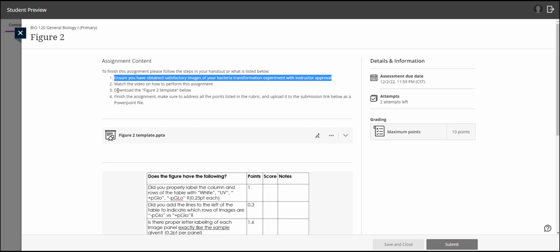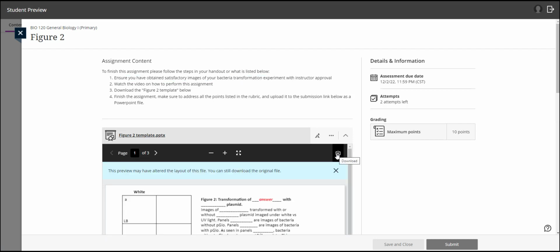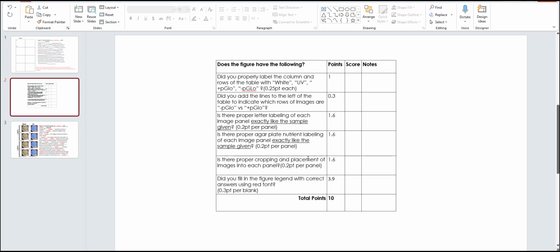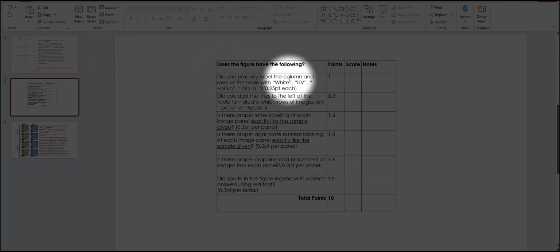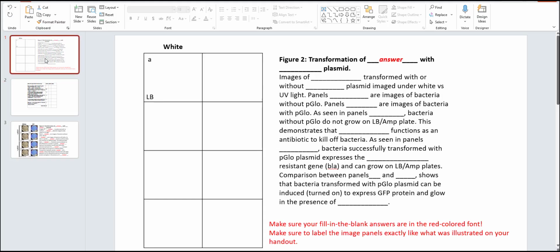If you have obtained the desired result, then you can proceed with this assignment. You want to download the template by clicking this link and then click on this link to download it to your download file. Then you can open it using your download file, and you will open it up looking like this. Now, in this file, there is also a rubric showing you how to obtain all the points. So let's read the first thing. Did you properly label the column and the rows of the table? Well, let's look at the template.